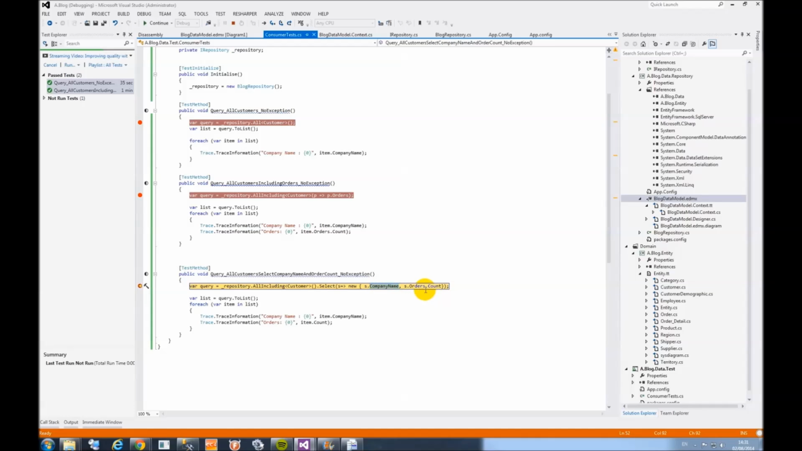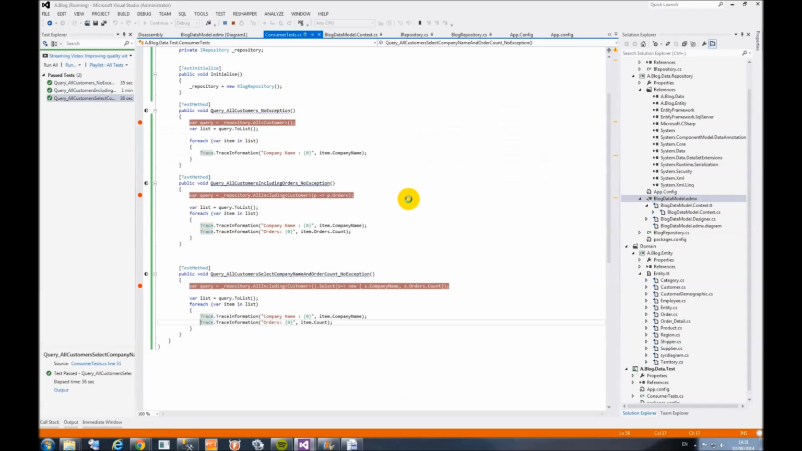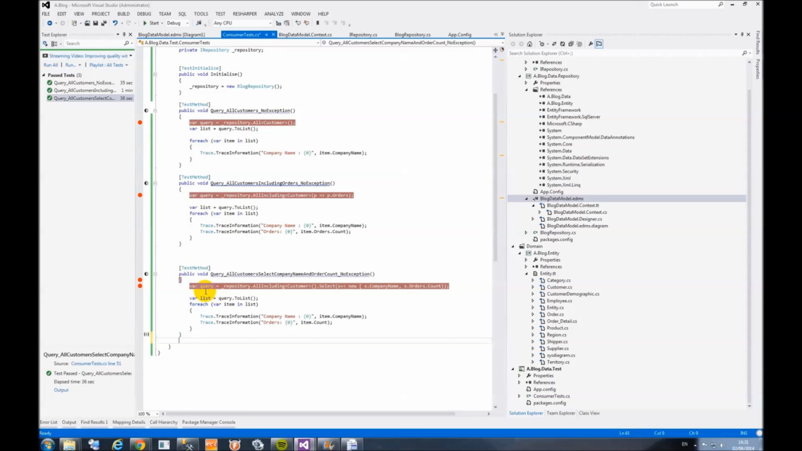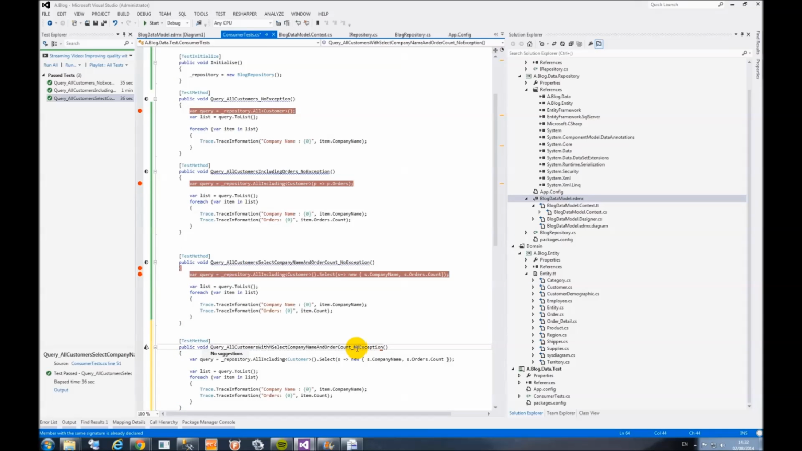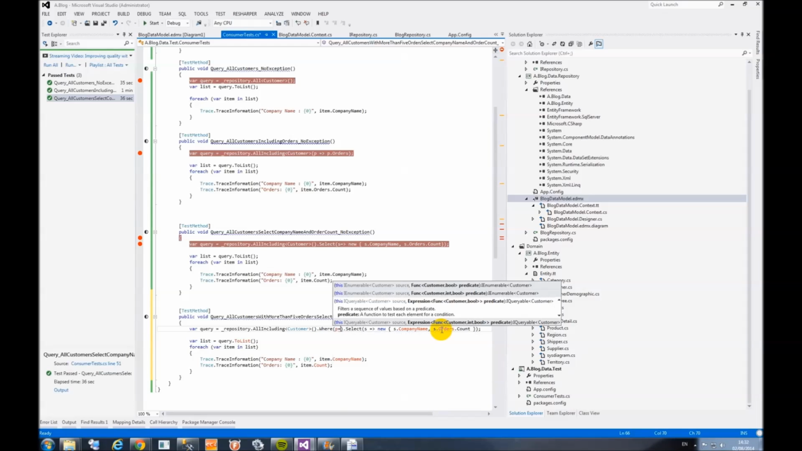In this case we're just selecting company name and the orders count. So if I step over this particular one, you'll see that it's selecting the company name and it's selecting the count from orders. If we want to actually put in some constraints, I'm going to do something now where I'm going to go and get all customers with more than 5 orders. Okay, and then I can just go where p.orders.count is greater than 5.